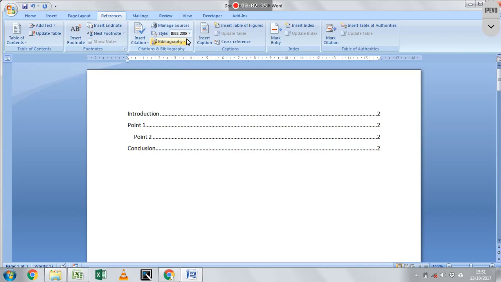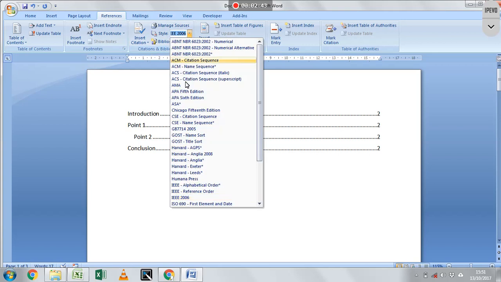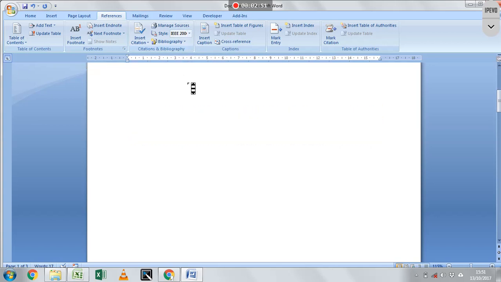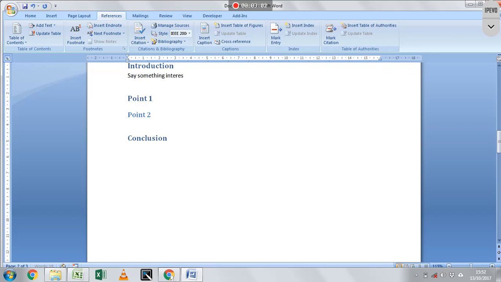The next bit you're going to use quite heavily, I would imagine, is the references, the citations bit. So you'll set your citations to IEEE. I'm going to IEEE 2006, but I believe the later versions it's just called IEEE. And then when you're typing something, you can make a point. So you can say something interesting, and then you might want to reference where you got it from.